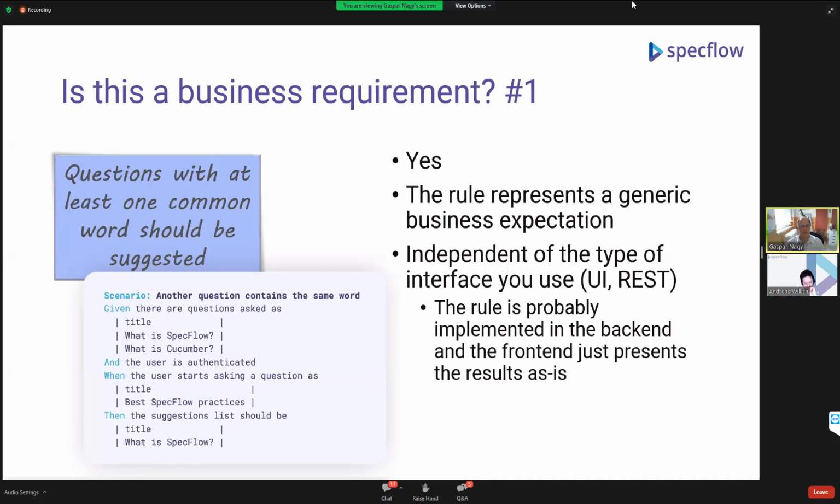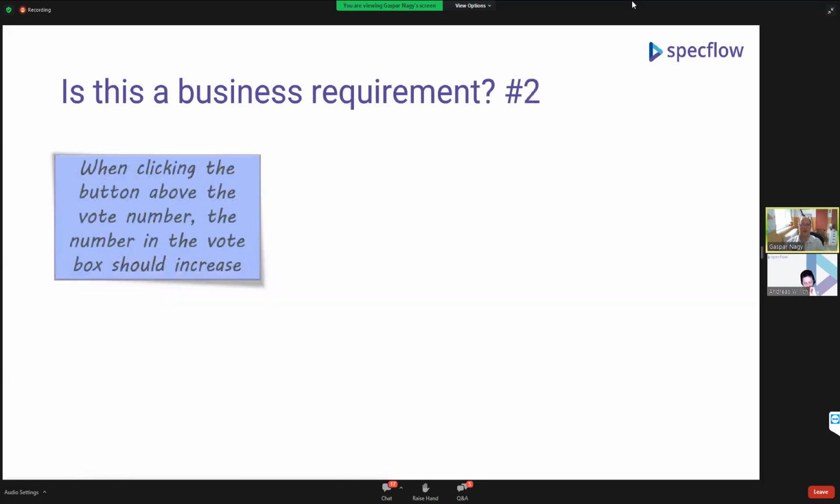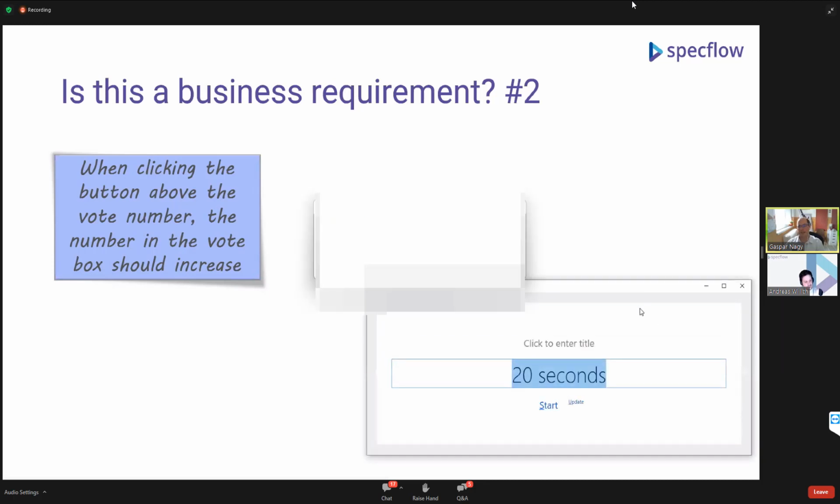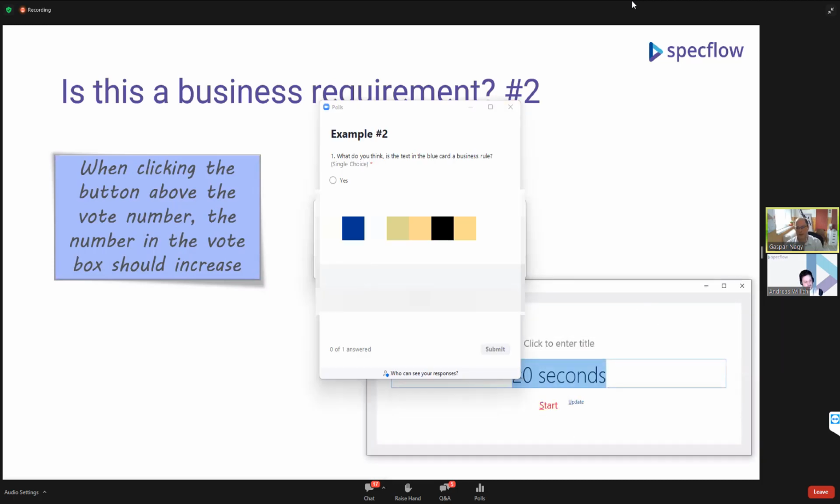Okay. Second rule. When clicking the button above the vote number, the number in the vote box should increase. So what do you think? Is this a business requirement or not? And let me just increase it to 30 seconds.